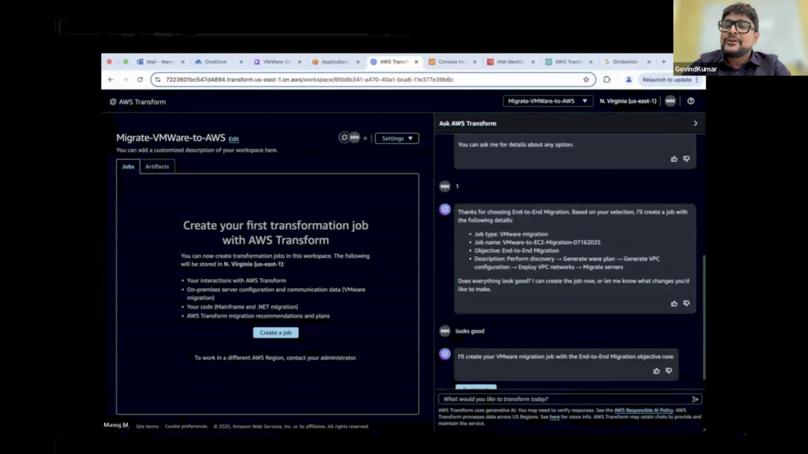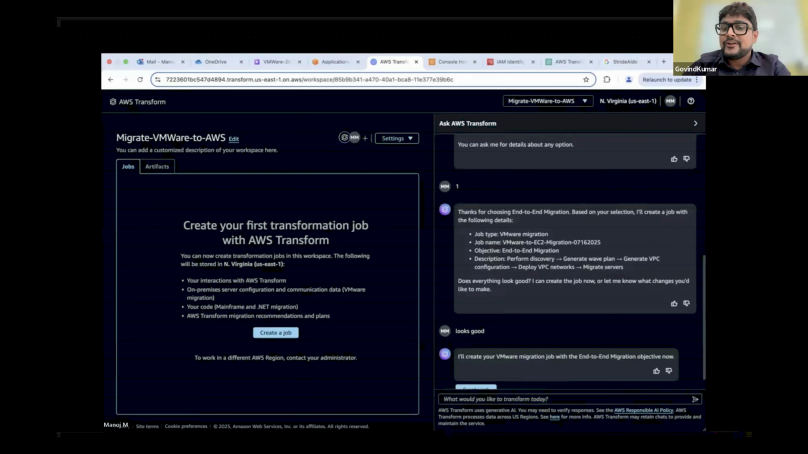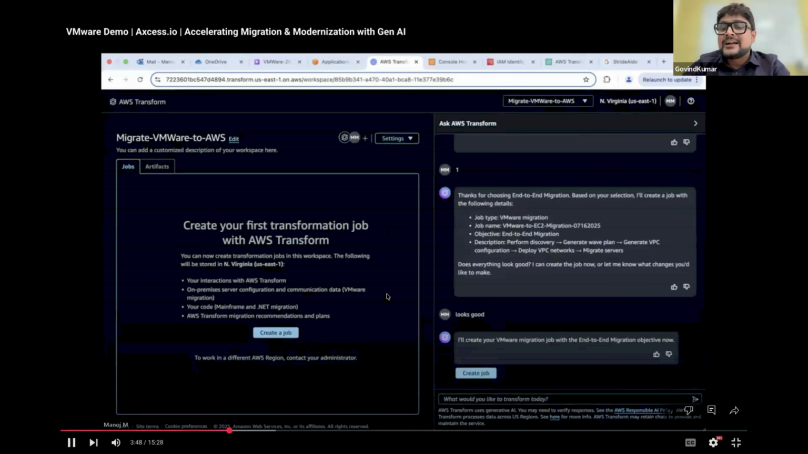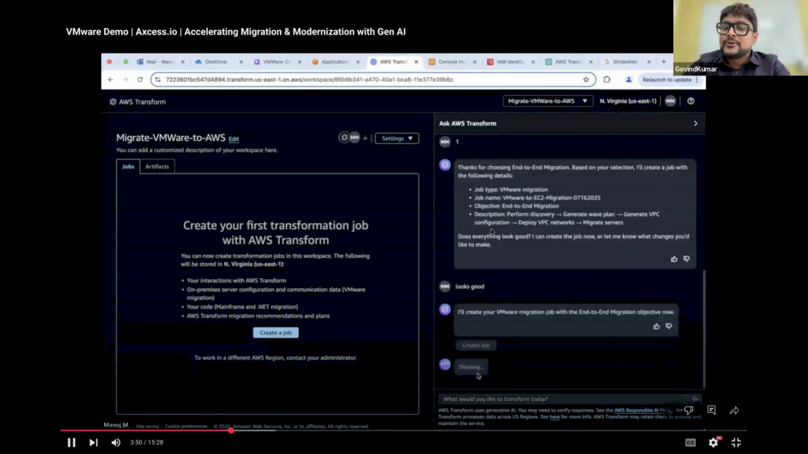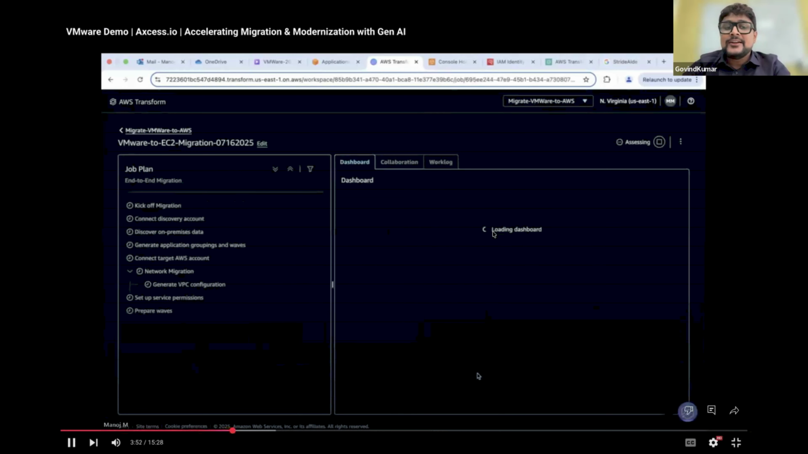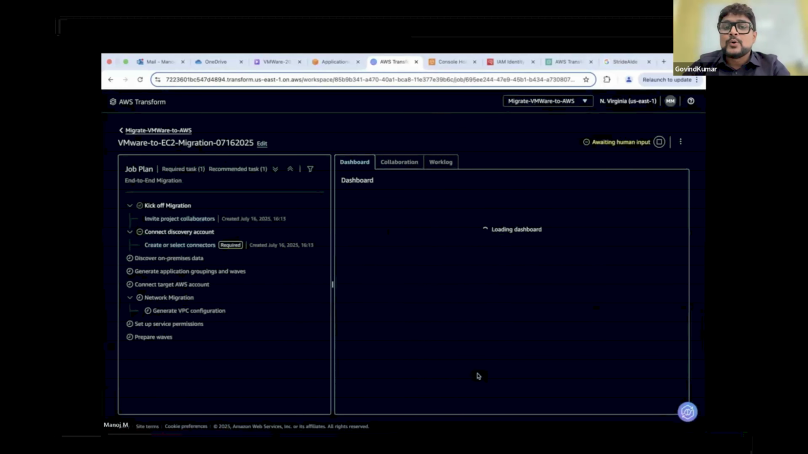Job name is VMware to EC2 migration, which is an end-to-end migration where there are a few things that we are doing. First one is to perform the discovery, then generating the wave planning, creating that network configuration on AWS, have those networks deployed, and then finally start migrating all those servers. There is a human in the loop. You say looks good, and then bingo.